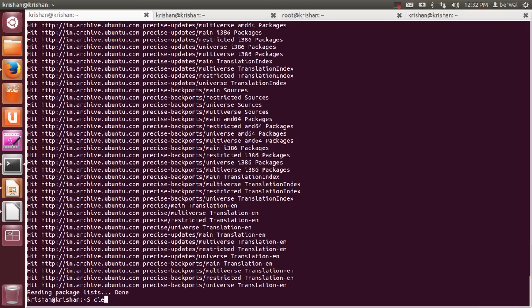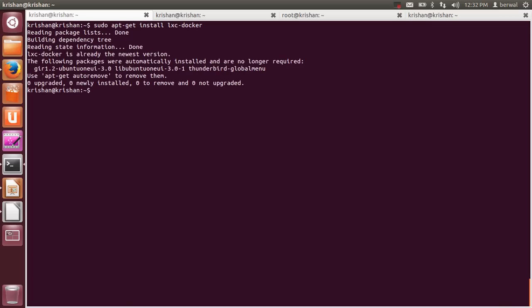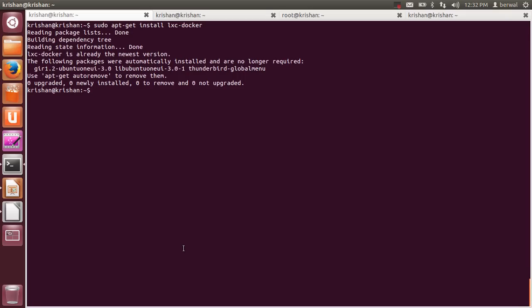Okay, fine. So in the last step, I want to install the Linux container Docker packages with sudo apt-get install. Okay, so it is over. Fine, let us run a check and verify whether this installation is working or not, by launching a container, just checking.